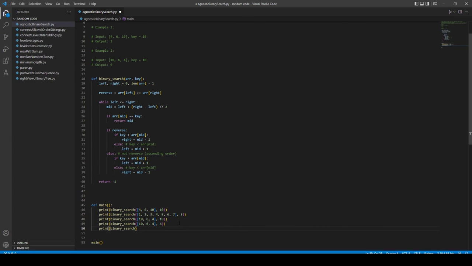Binary search. Let's just do the 4, 6, 10. And then here we'll look for 5, right? Since we can't find the number 5, and all these other ones you can find the number. So if we look at this, this should return 2. This should return 4, because 0, 1, 2, 3, 4, right? This should return 0. This should return 2. This should return -1, right?